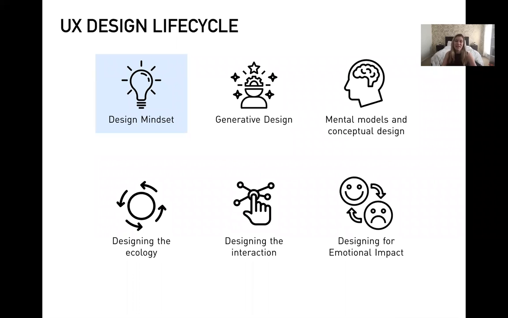So I want to go over sketching next week, and then the week after that we'll go over mental models and conceptual design. We want to design for the ecology or the environment that the product or system will be in. We want to design the interaction, and we also want to design for emotional impact. So these are all of the different pieces that we'll be covering in the next couple of weeks. I haven't quite decided if I'm going to break it up exactly like this, but it will be either broken up like this per week, or it'll be very close. I've already started working on the material for all of these webinars.